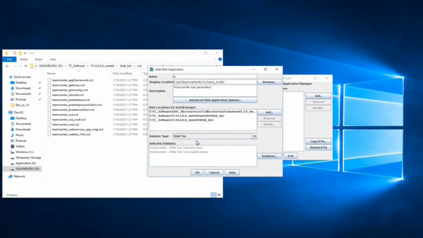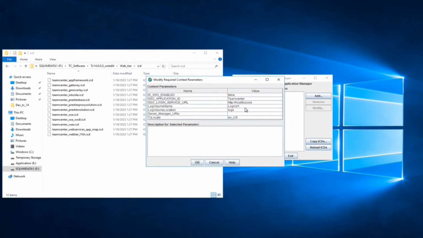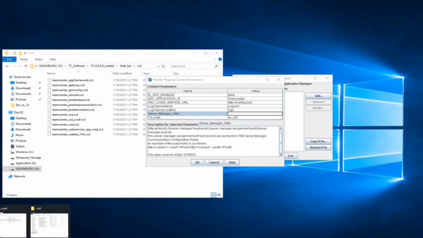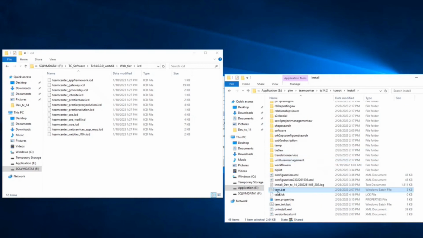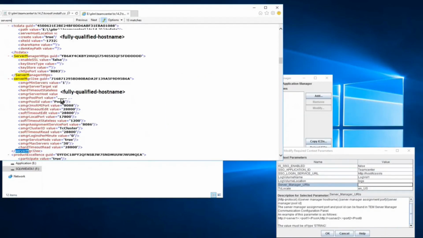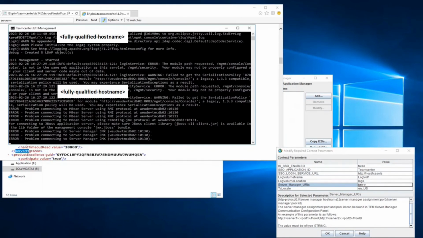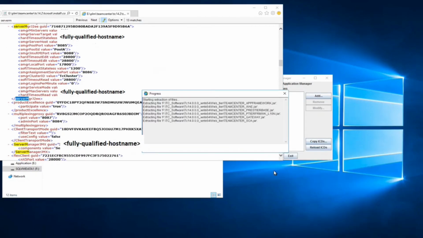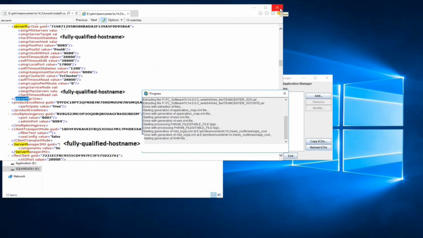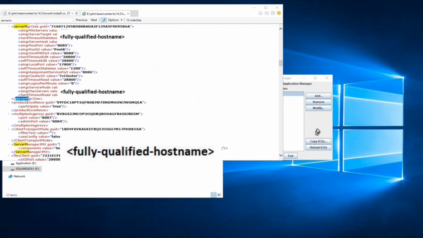Now define the pull configuration to communicate with the web tier. Important is the server manager URL. You can find it from the configuration.xml, which is the base file containing all the information we provided at the time of Teamcenter installation. This solution is enough for enabling the 4-tier client, but we want to also enable the Active Workspace.